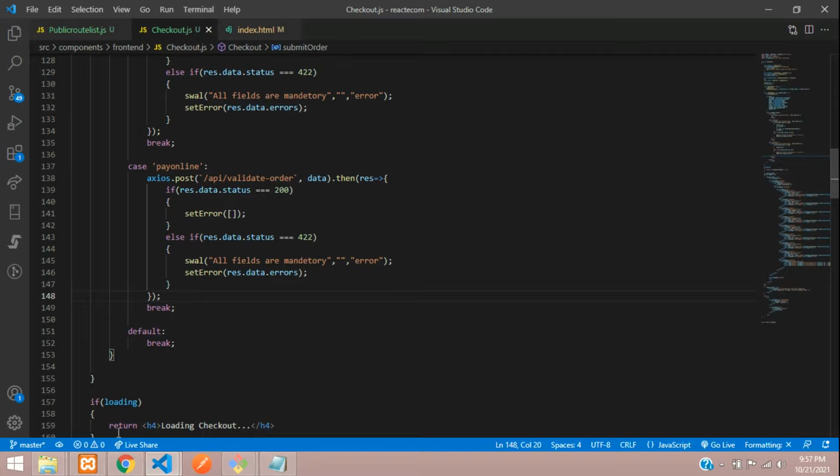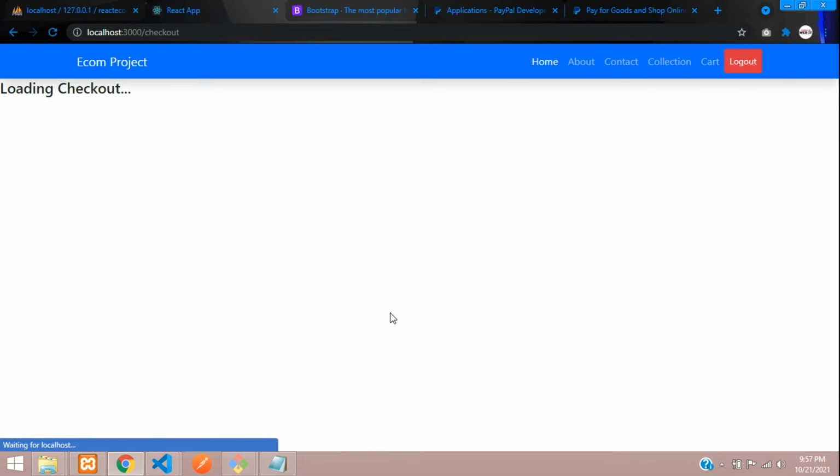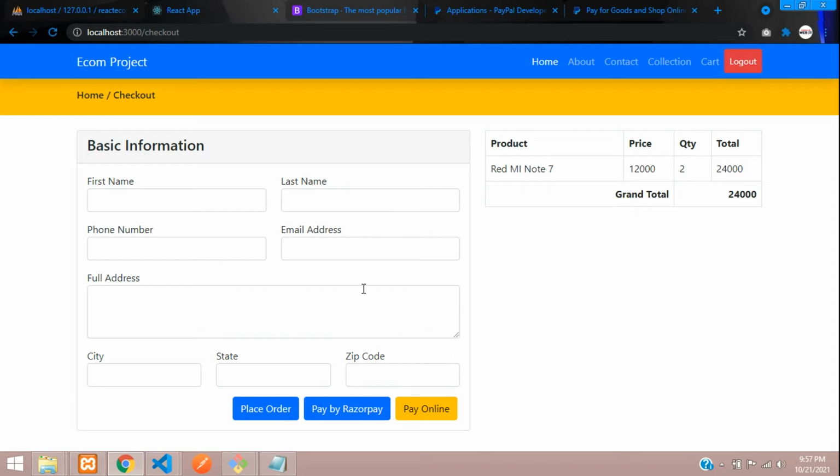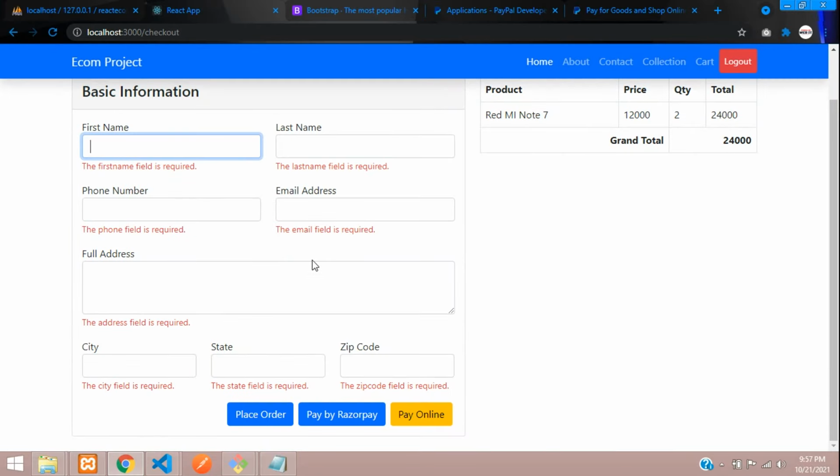So now let us test this. Let's refresh once. Okay, so let's click on this pay online. Perfect. So all fields are mandatory. When no fields are missing, you are going to get one pop-up modal.